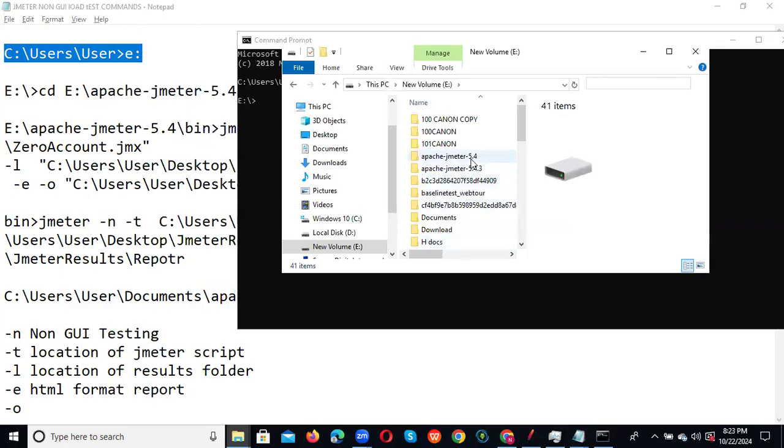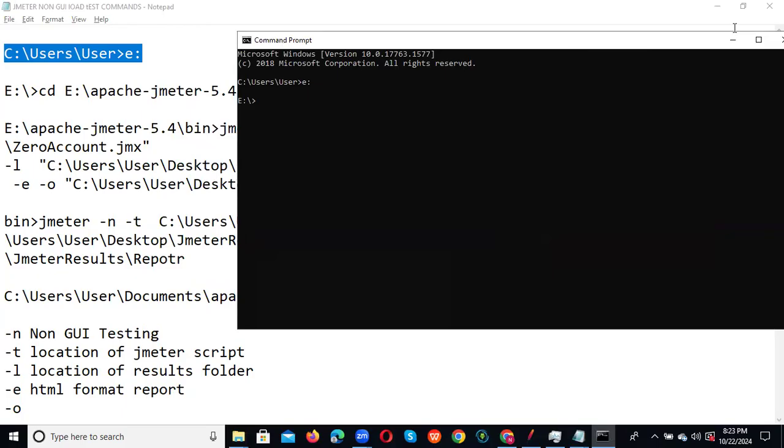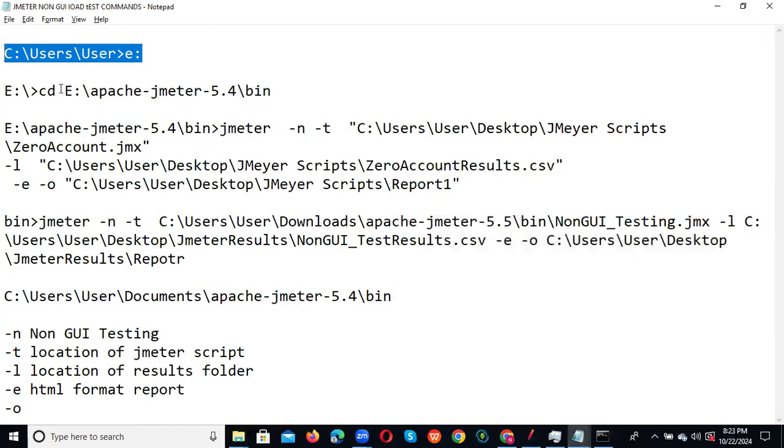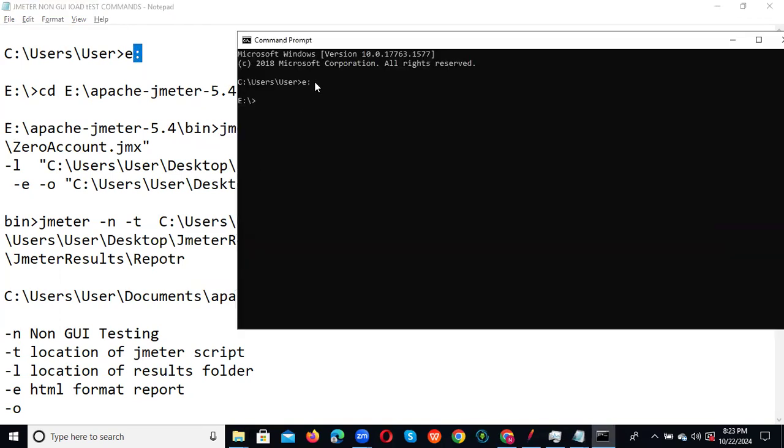5.4. Okay, so this one. Now I want to execute from the E folder. That is why I went from the V folder. How I went E: I went from the colon, then it went to the E folder. And after that, we want to change the directory. CD is nothing but change the directory.